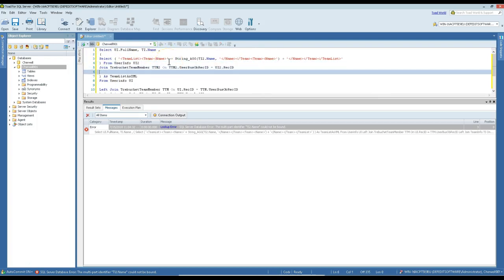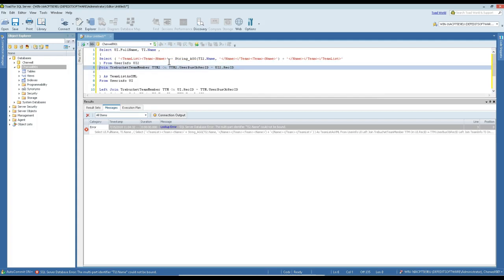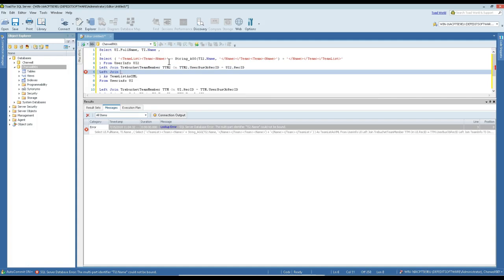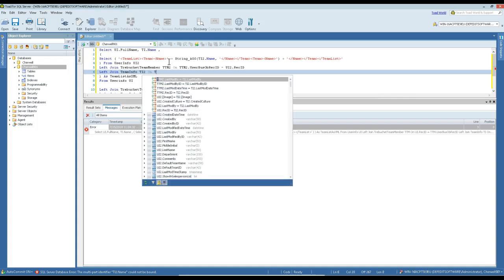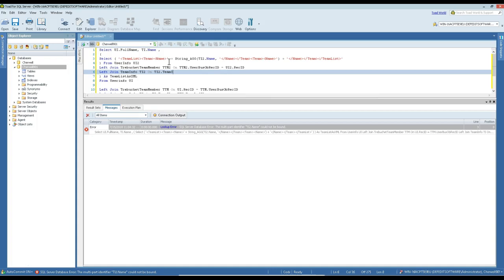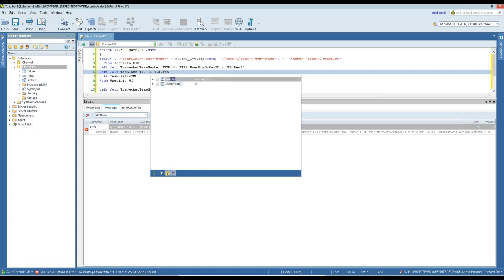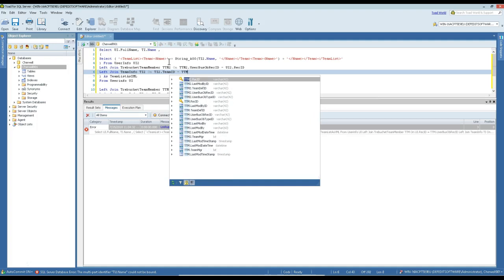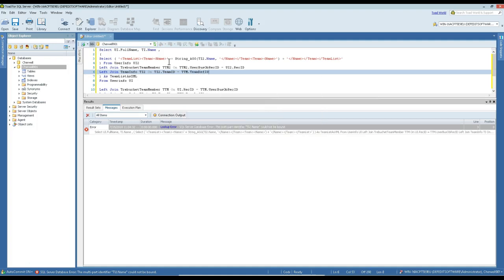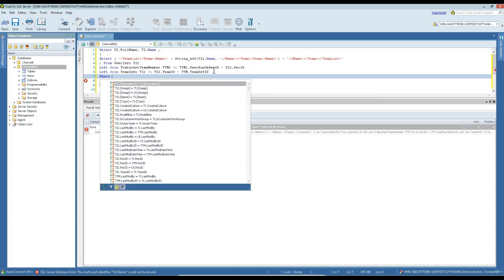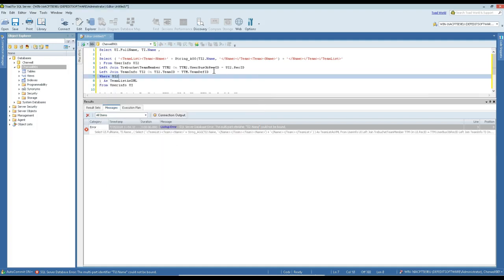Anyways, so we're joining trebuchet team member, and we also need to join the team info, and that is a left join. Team ID, right? Yeah. ttm.team.def.id. Great. So, yeah, that should do it. And then finally, we have a where clause where UI2.recID equals UI.recID.